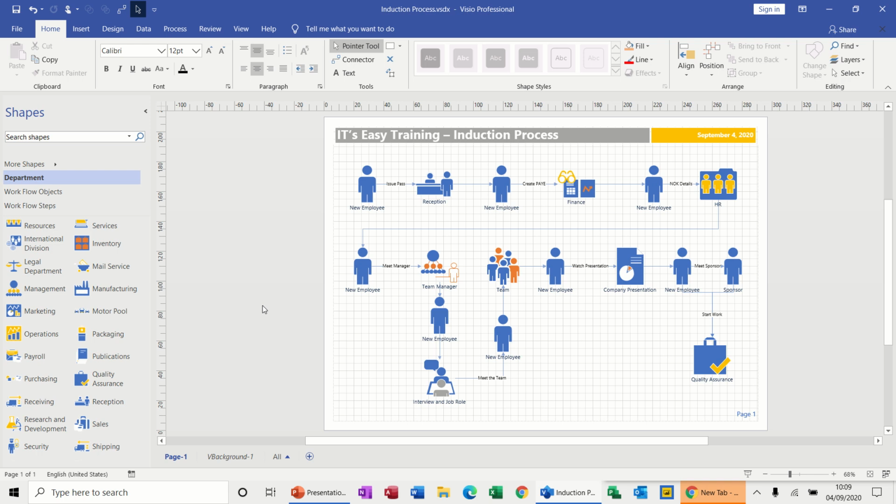Hi guys, welcome to this session on Microsoft Visio. In this module, we're going to look at creating an induction process, as you can see on the screen right now. So what I'm going to do is recreate this from scratch.